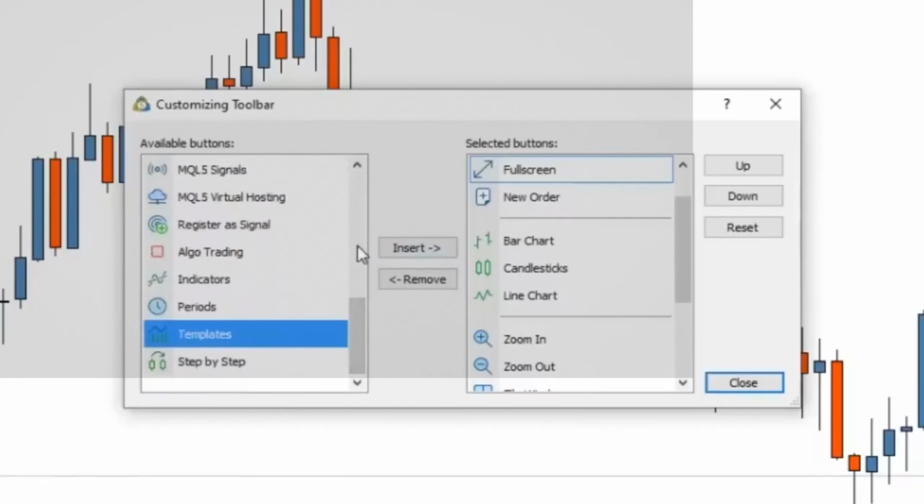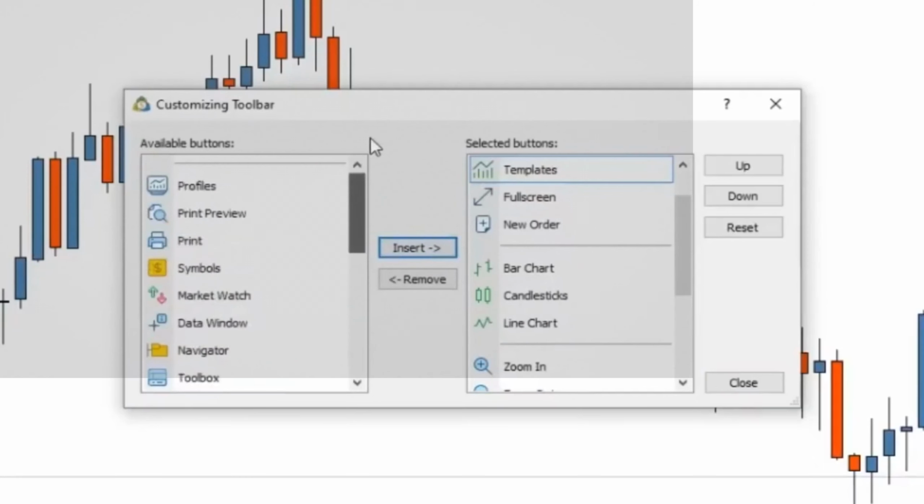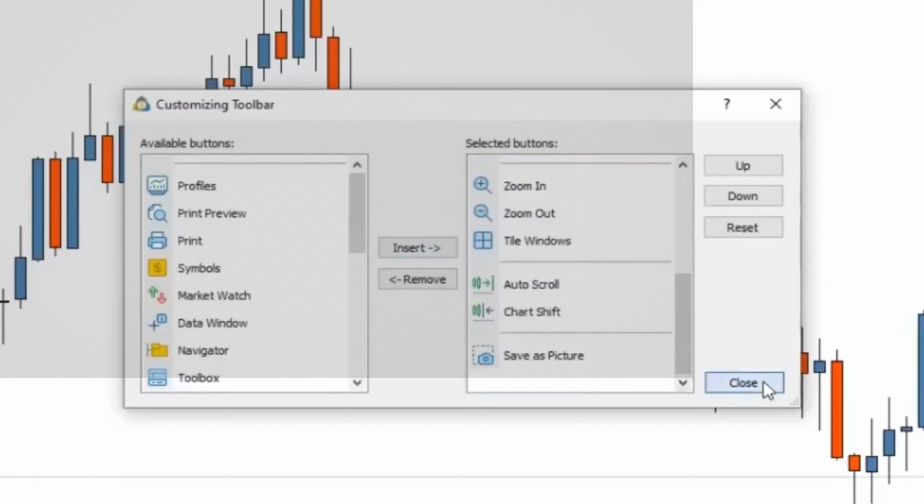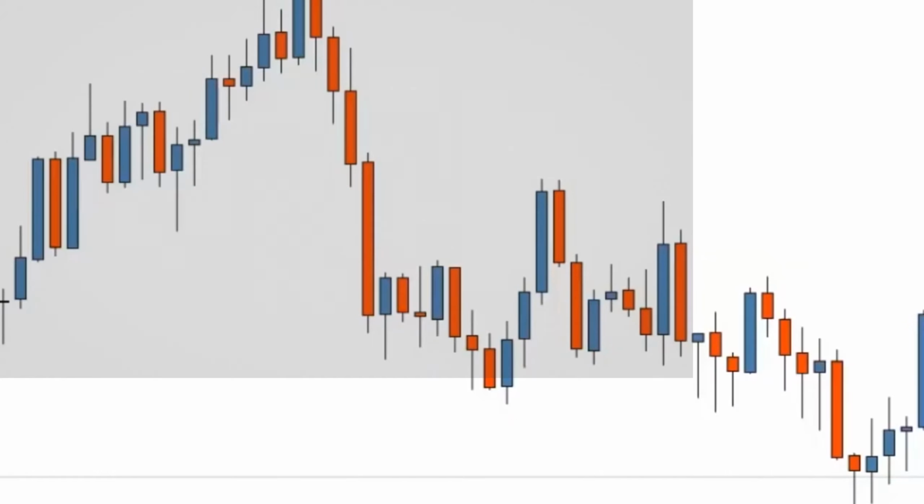I think I also need a template. I can just add the templates here, and I'm good. Okay, I don't need any other thing. All I've got to do right now is just close. Now that I've closed it, you can see I just got the important things up here.